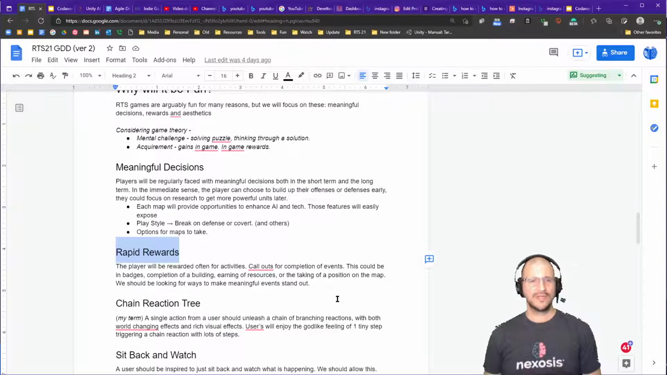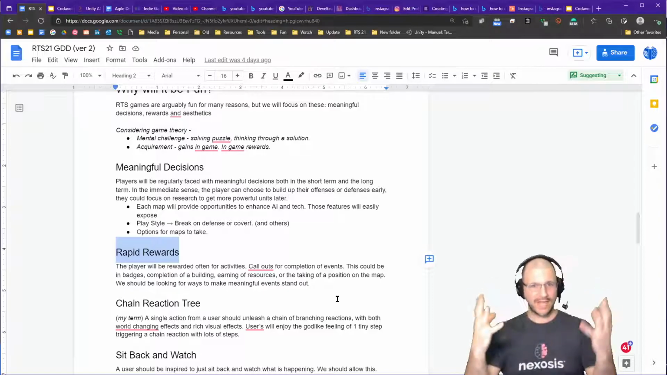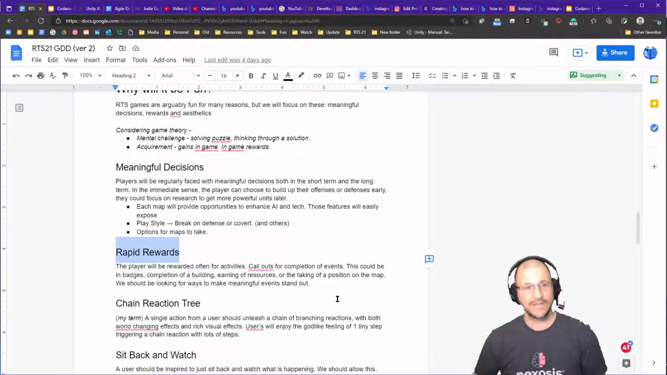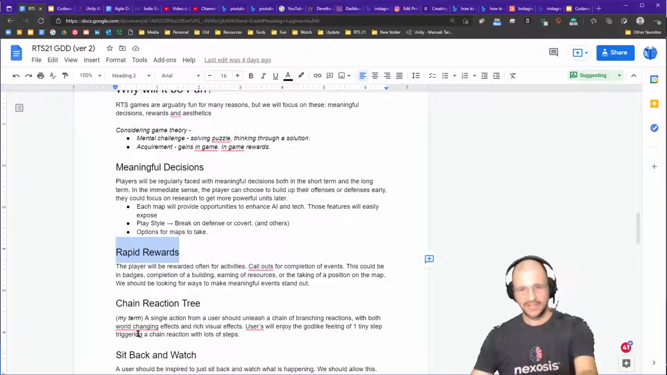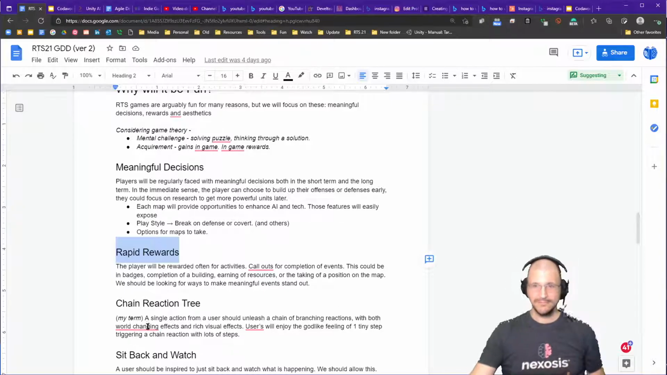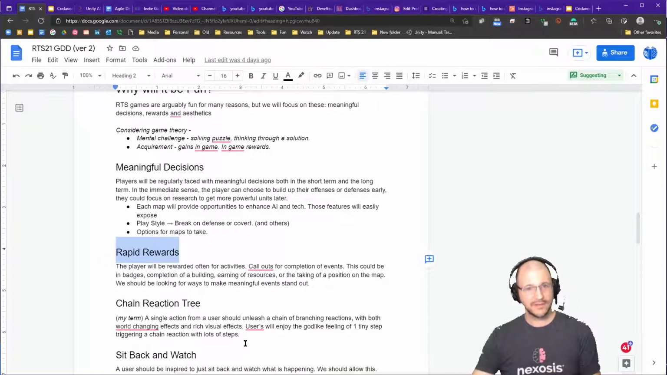And so in the case of this one, yes, we can add little sound bites that each of the individual units could start saying. Then we could start adding little visuals, like when we select them, they highlight, or when we select them, a little spark happens over them, or I don't know what. That's part of the task. We're figuring out what those mean. How can we tie in rapid rewards to this? And then we're also questioning chain reaction tree and sit back and watch. And we want to figure out, can we pull in any or all of them?